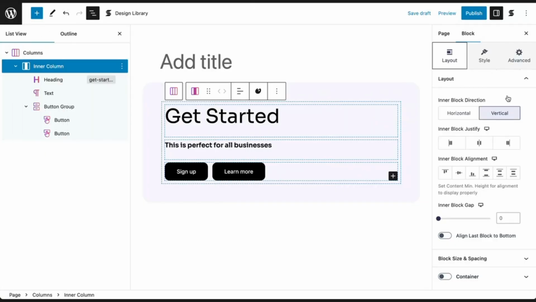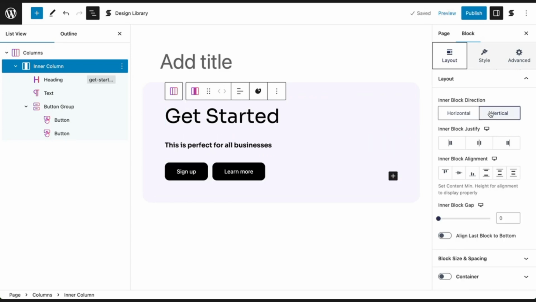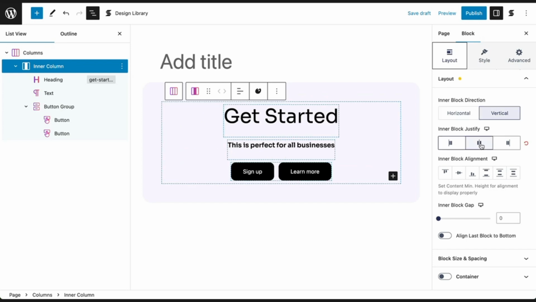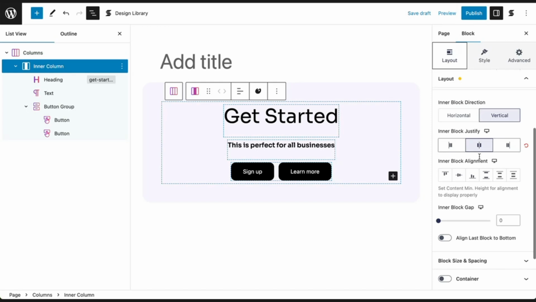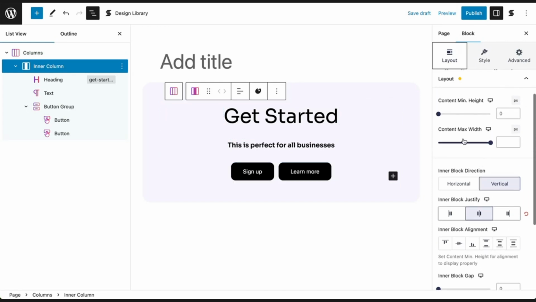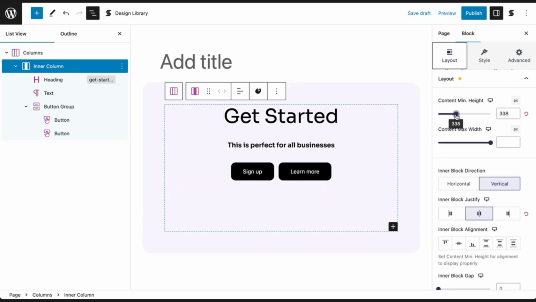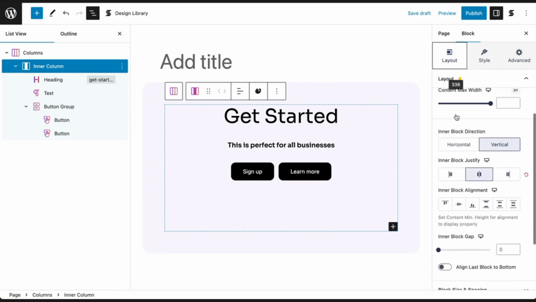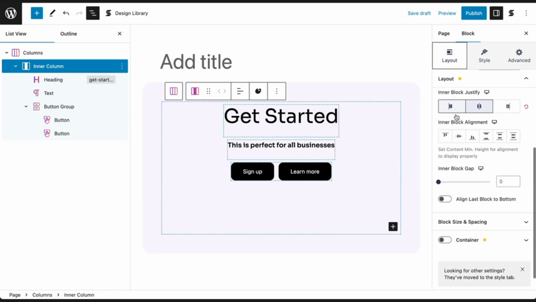With inner block direction, you can choose to arrange your blocks in a horizontal or vertical layout. In the vertical direction, you can justify your content on the left, center, or right. Now for inner block alignment, we will need to set the content minimum height for the alignment to display properly, or else there is not enough space for Flexbox to take effect.